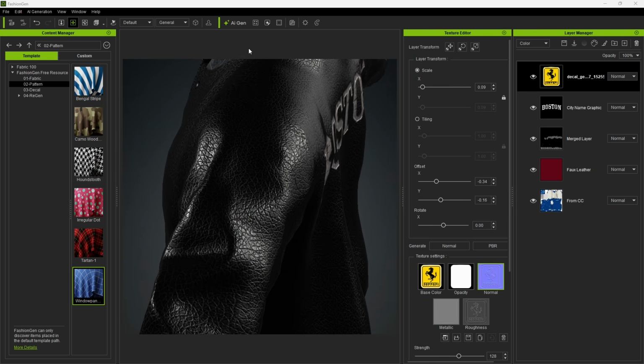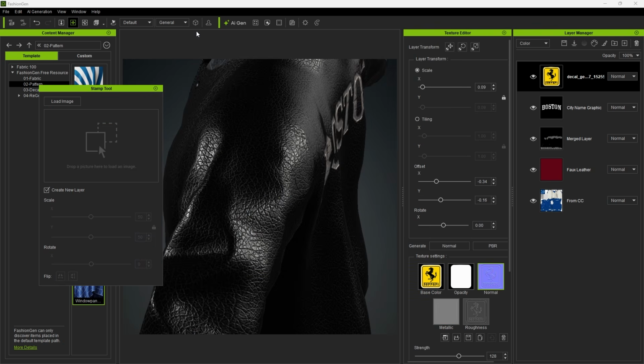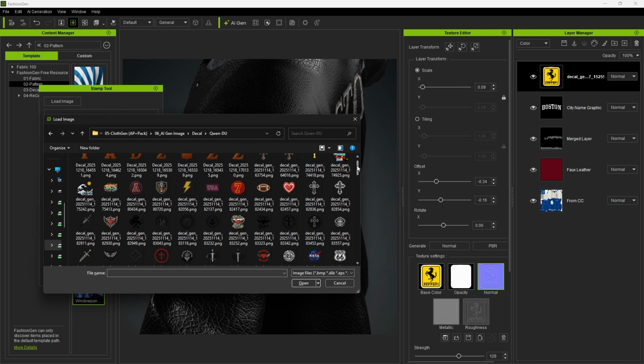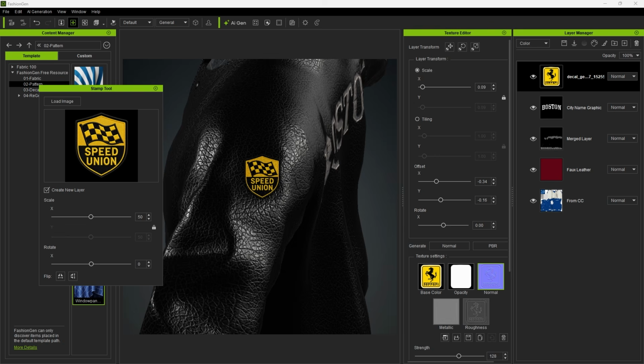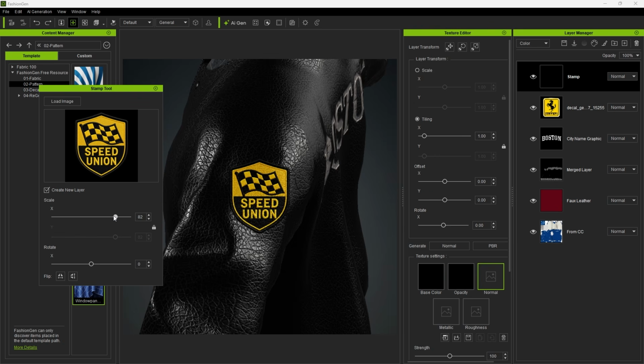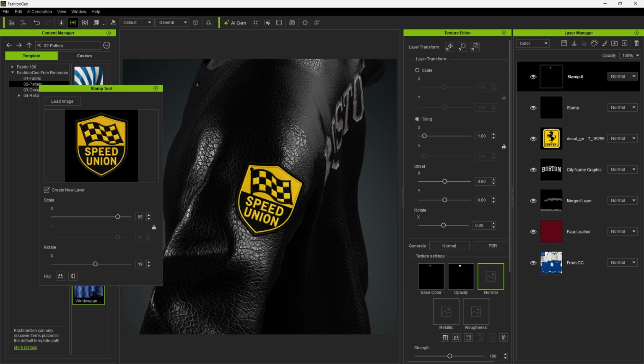Besides dragging in a custom image, you can also use the Stamp tool. Click Load Image and choose an image to stamp. The cursor will change to that image. You can adjust the stamp's scale, rotation, and flip. Clicking on the model places the stamp, and it will also create a new layer.